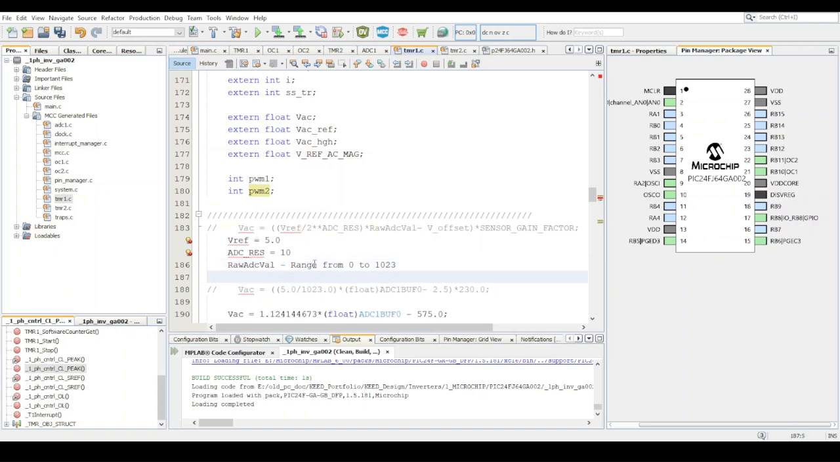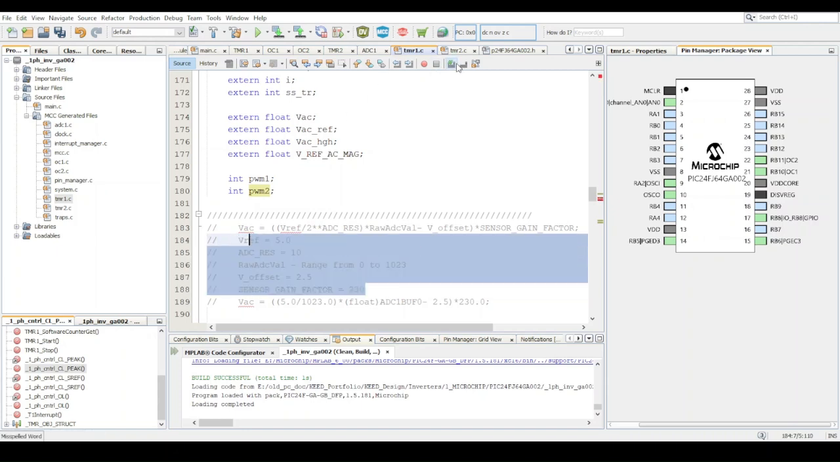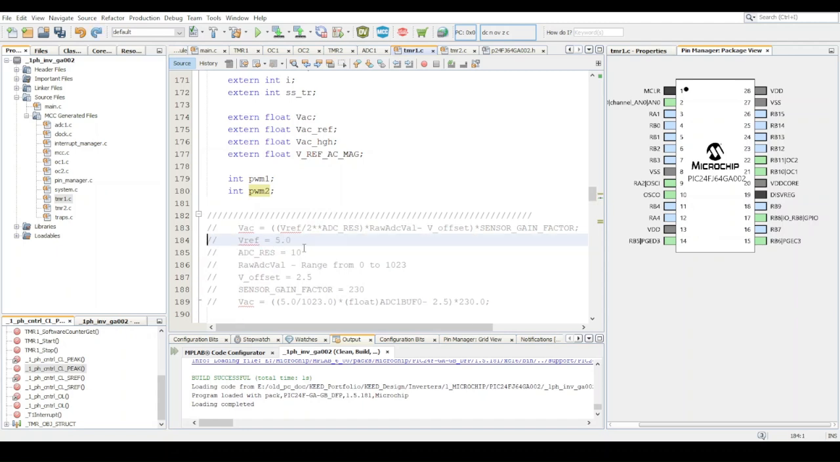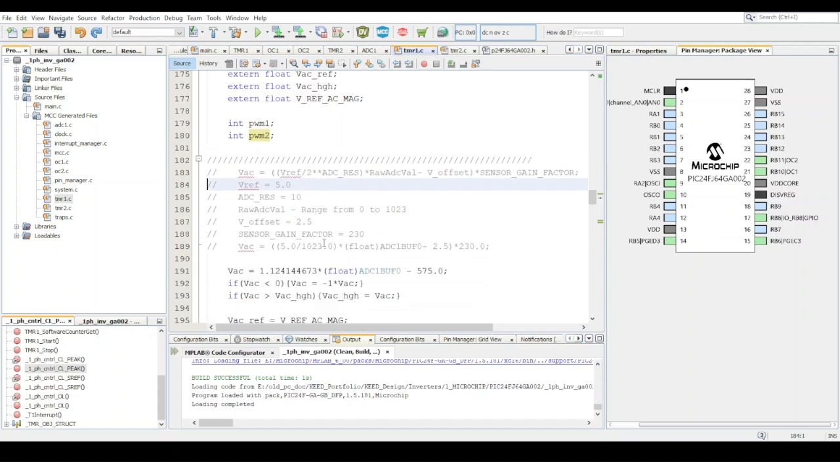And obviously your V offset, so that value in this case is 2.5, but obviously in your case you might choose that to be another value. You could use a simple resistive divider to achieve 2.5 from 5 volts, and in this case the sensor gain factor is going to be 230. That's about it. Once we substitute into this equation, that's what we get.